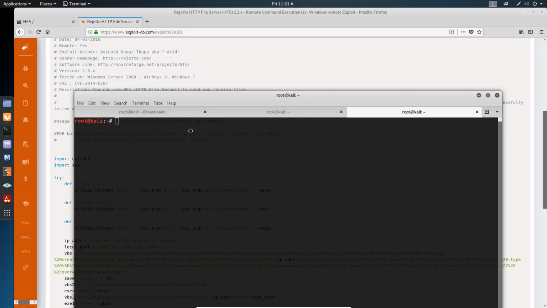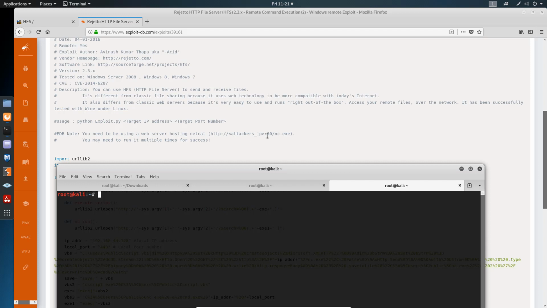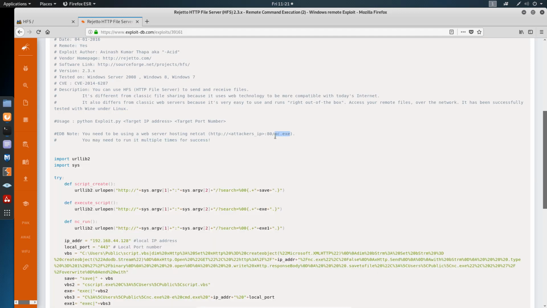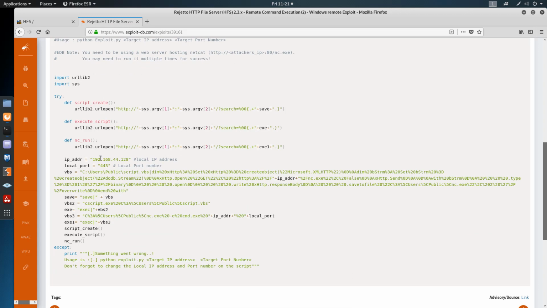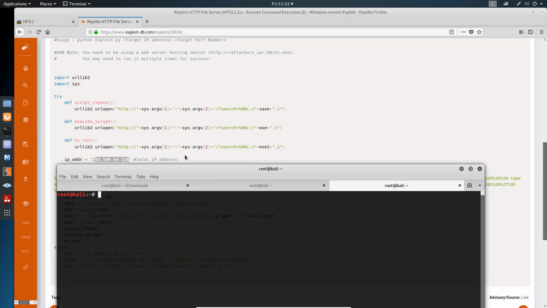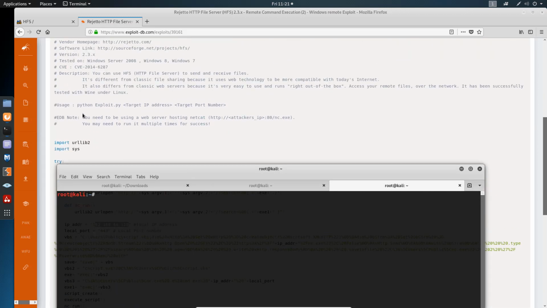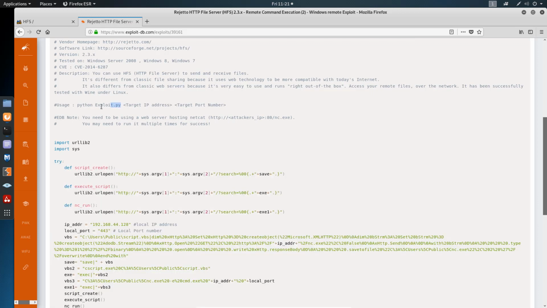So all I did is just read what this is asking for. It wants me to host this application, the netcat, on port 80 on my attacker machine, which is my Kali, and I just did that. Also I modified the IP address, which is my local IP address. We did that. Then next, we go to usage. I need to run that python exploit.py, target IP address, target port, which is exactly what we need to do.